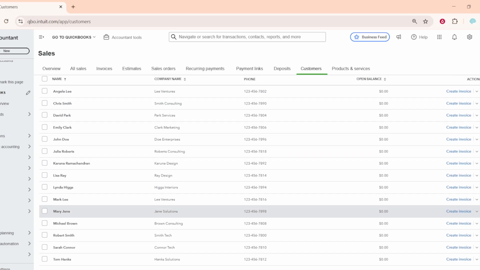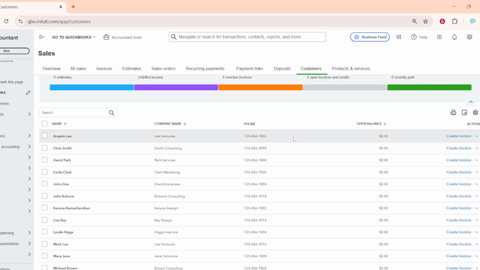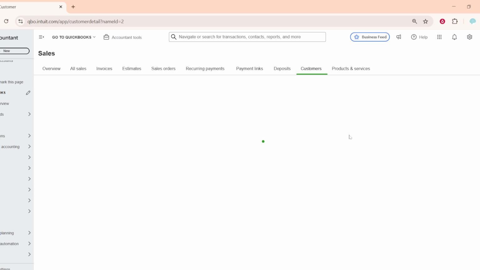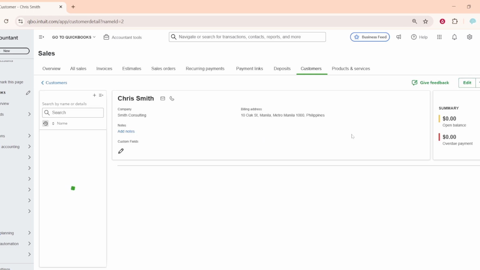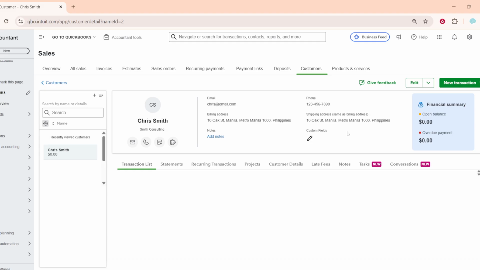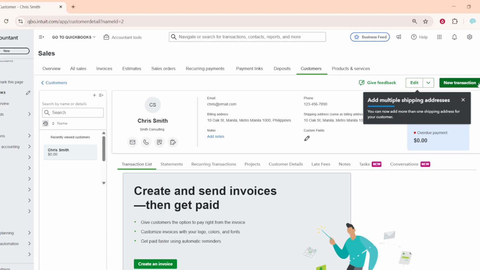Even a small difference, like an extra space or a missing period, will prevent the merge from working. Now click Save. QuickBooks will recognize that the name already exists and display a message asking if you want to merge these two records. Confirm by clicking Yes. QuickBooks will then combine the records into a single client using the name you decided to keep.